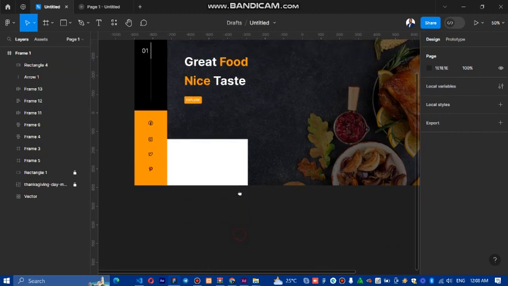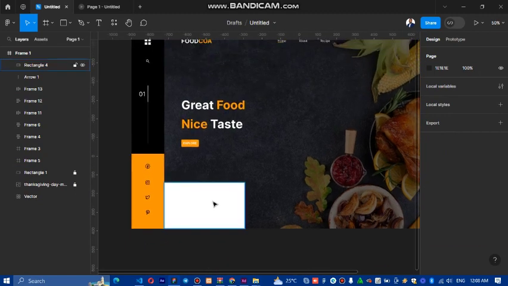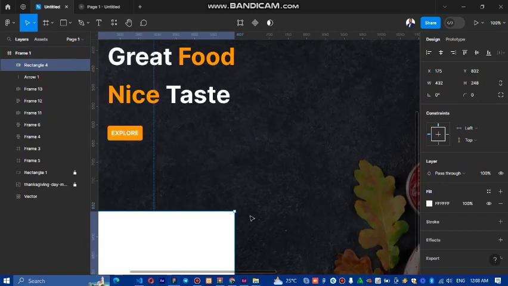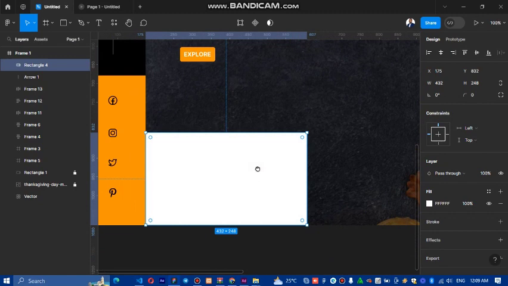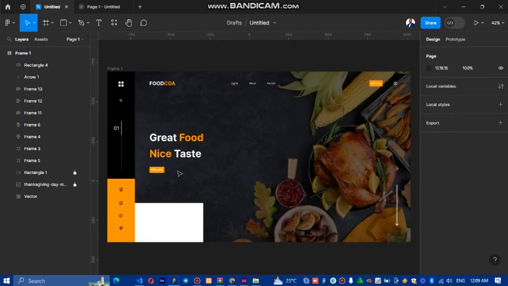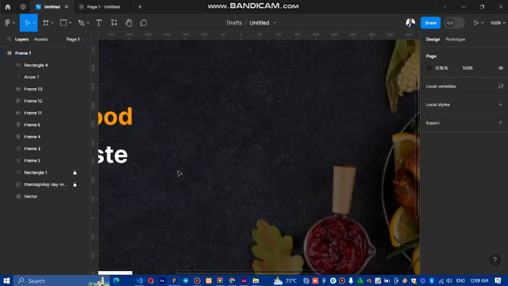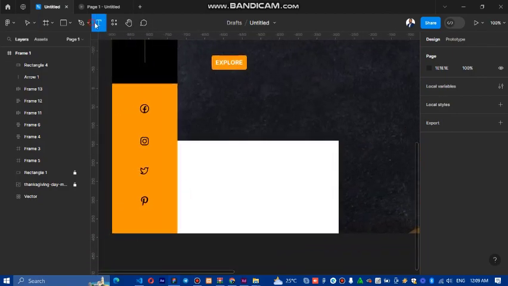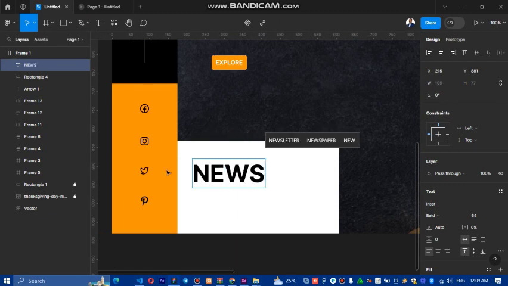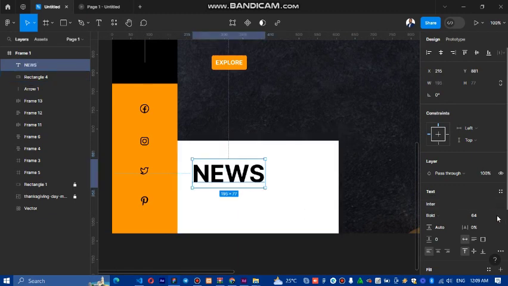Okay, so it should be pure white like this. Pure white. So we just want to write something inside. We can write something like news. So our news is going to take, let's see, news. Yep.